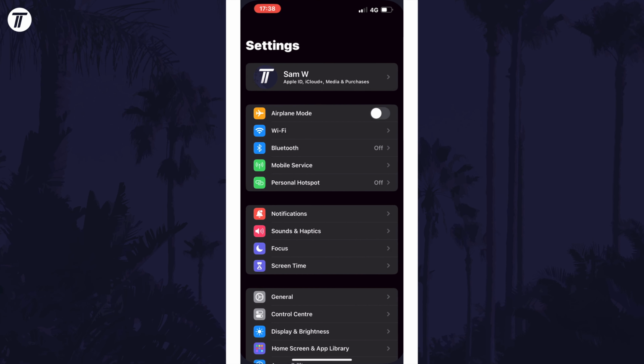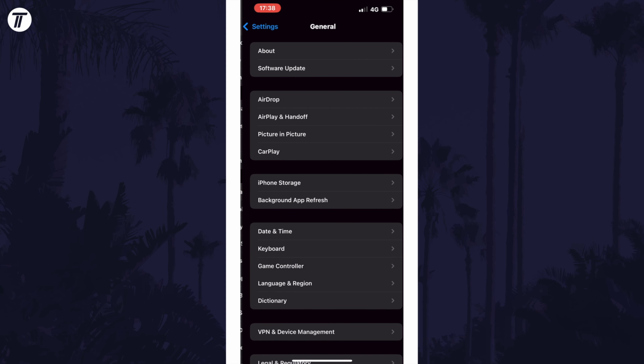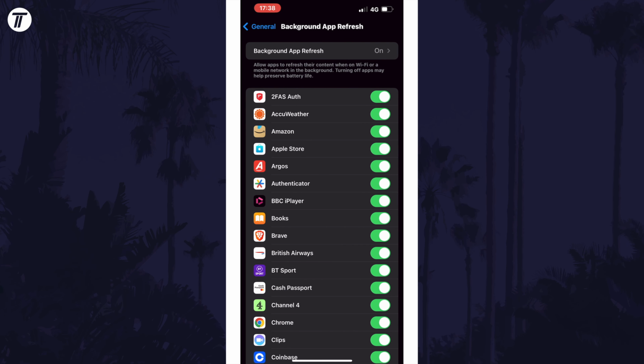Head to the main settings page and tap on General and then Background App Refresh. Turn off the toggle switch next to any apps you don't require in the background. If you rely on any of these apps even when you're not in them, leave them turned on here. There are other things we can try to limit apps using your iPhone's hardware and heating it up.